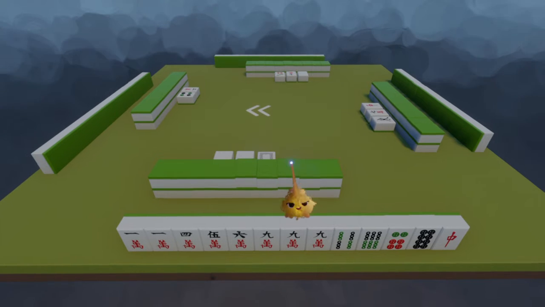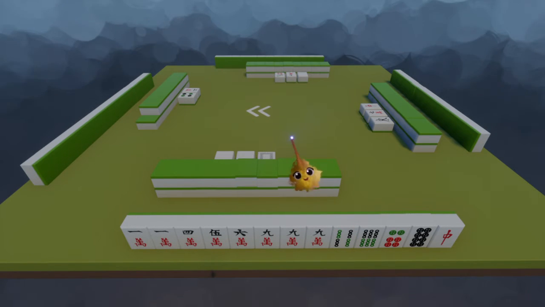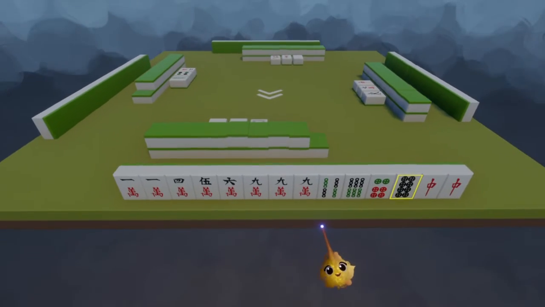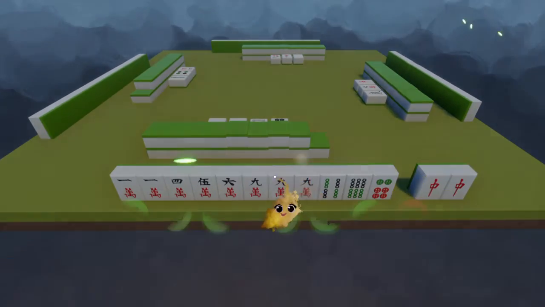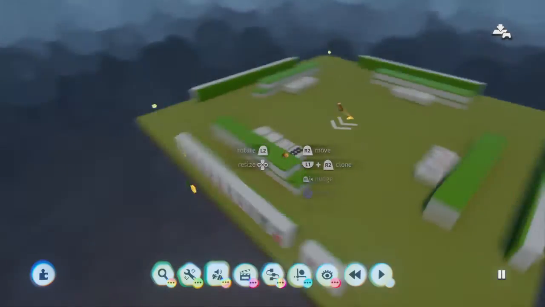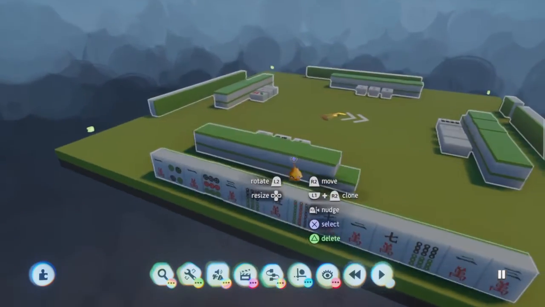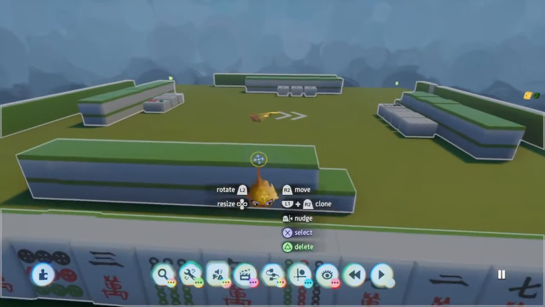Because all of this right now, this game can be played to completion the way it is. It's just you can't technically win it because there's nothing to do. You can't really win the game if you can't call Mahjong, but you can actually deplete all your tiles.